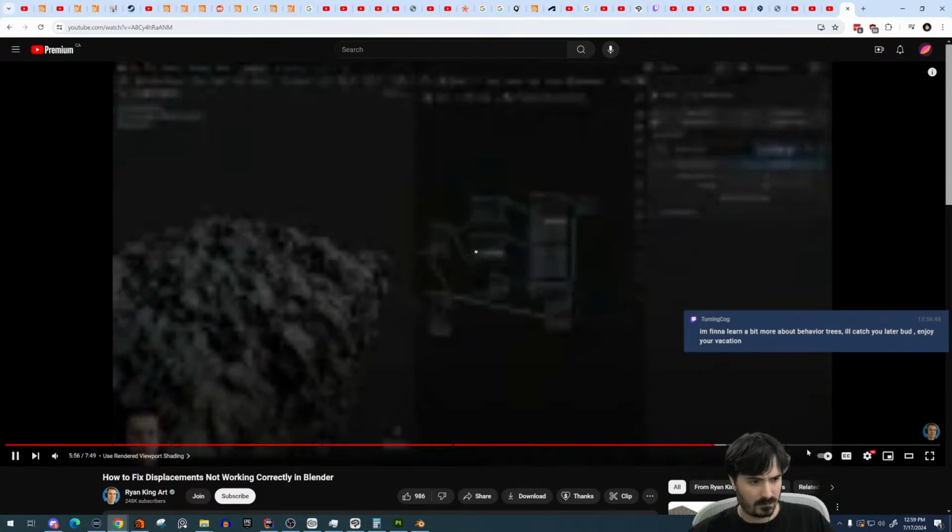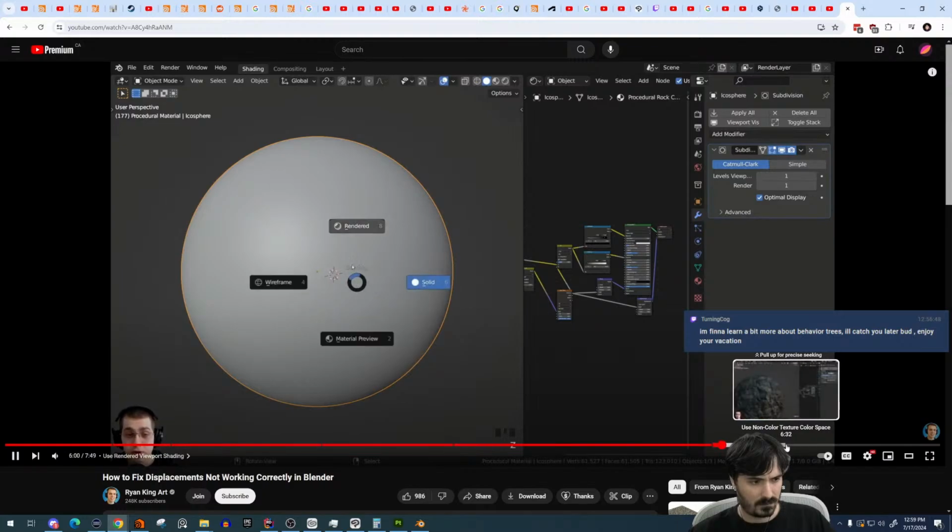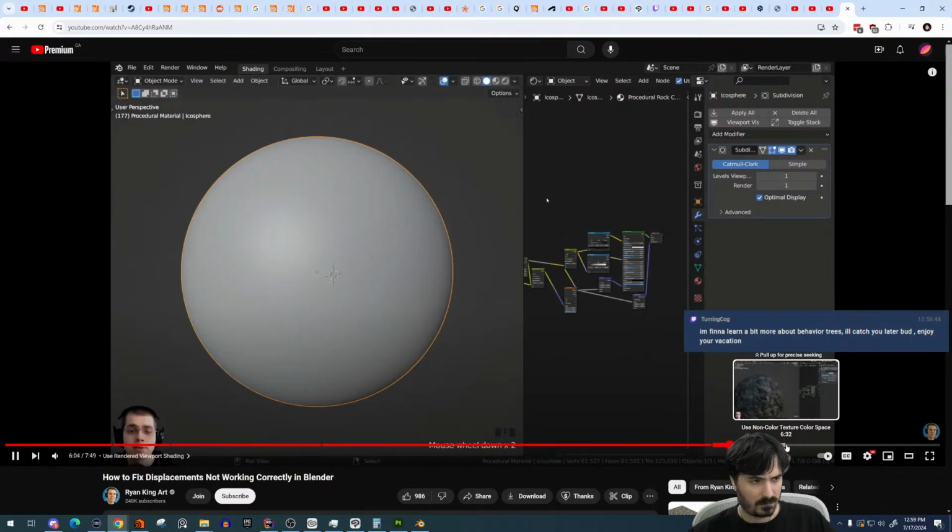So this next reason might be very obvious to most people, but you need to make sure you are in the rendered mode in the viewport. So the 3D viewport has a few different shading options.